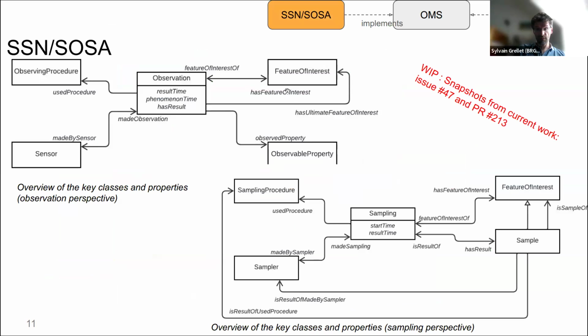You already see inputs from OMS. You see difference with feature of interest, ultimate feature of interest. You observe an observable property using the procedure and through a sensor, and you obviously have a result. And also you have the equivalent of the sampling part from OMS in SOSA. So I want to describe that.